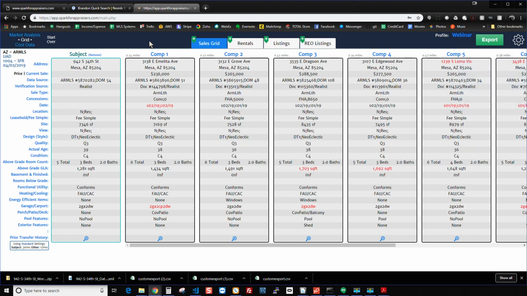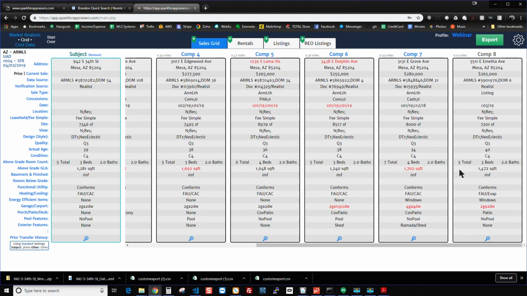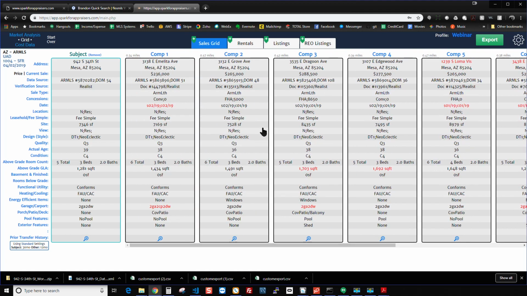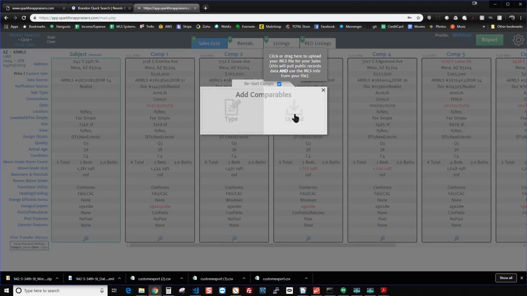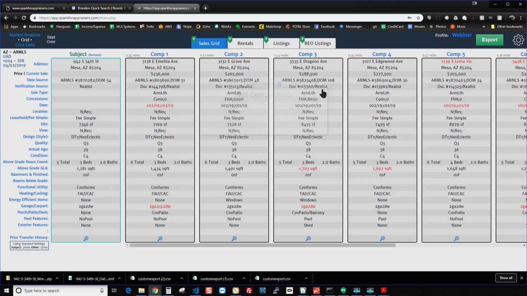All right, so let's go ahead now. Oh, you know what? A couple other things I just thought of. When you're loading in your grid, let's say I loaded in 8 comps here, but let's say you realize, you know what, I need to load in 2 more. Before I load this into my ACI report, I do want to go ahead and add in 2 more. Then you just click this plus button right here above where it says sales grid, and Spark will pop this open and you can upload more listings from your MLS. And so that's what that's for right there.